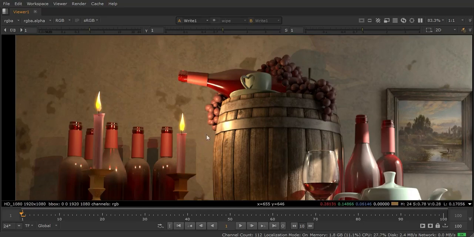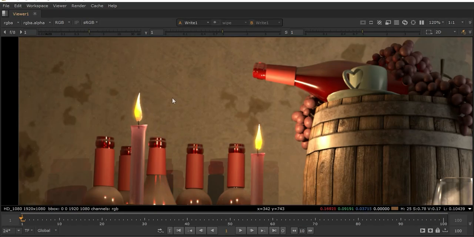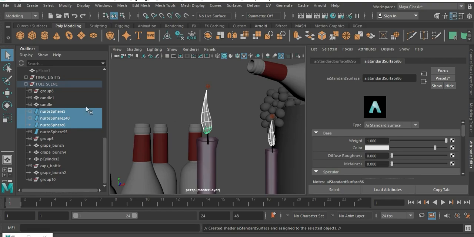Today let's learn about how to make candle flame light in Maya Arnold. This is the candle model which we use to make the candle flame.